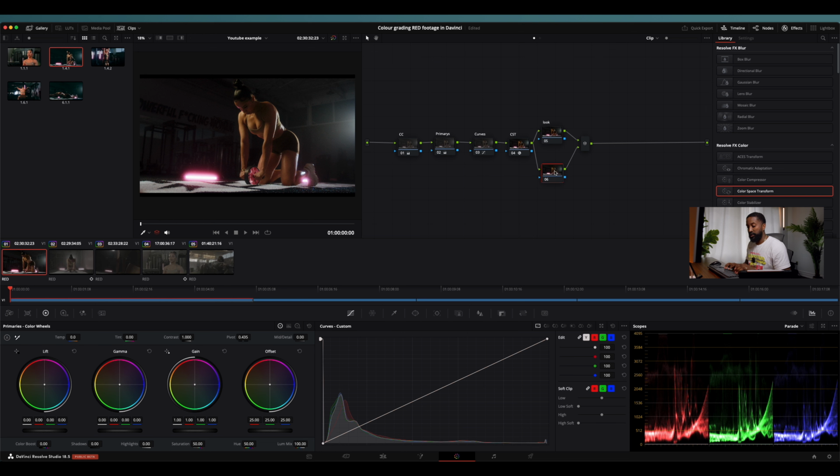And what I want to do here is make this my skin node. So I want to separate it from everything else that's happening back here. So essentially what I want to do is be able to isolate the look in this node and isolate the skin in this node without affecting everything else that happened before it. So that's why you make a parallel node.